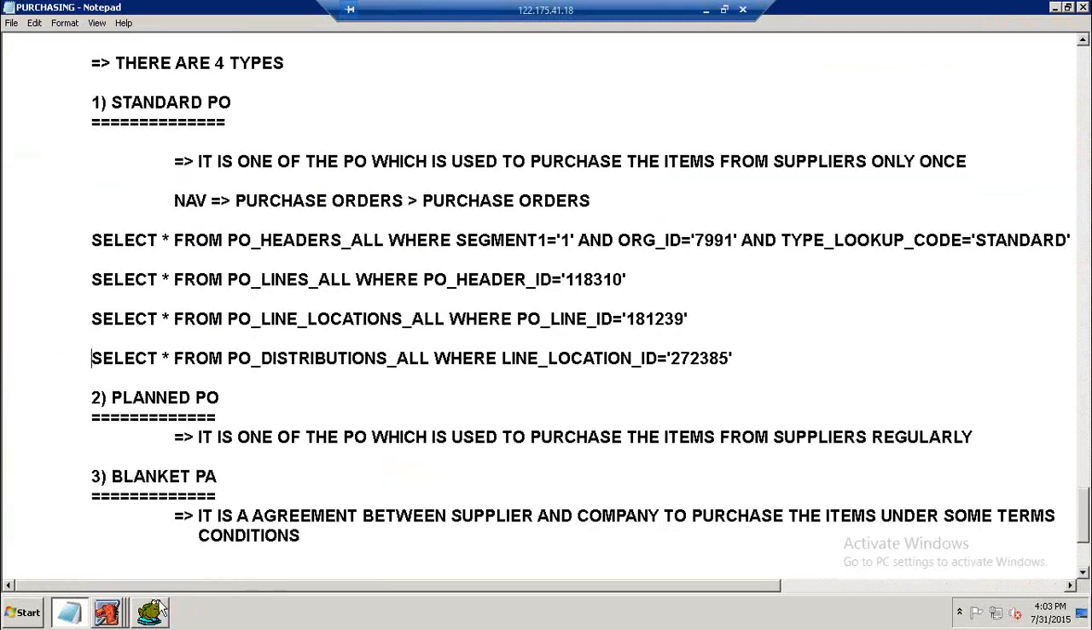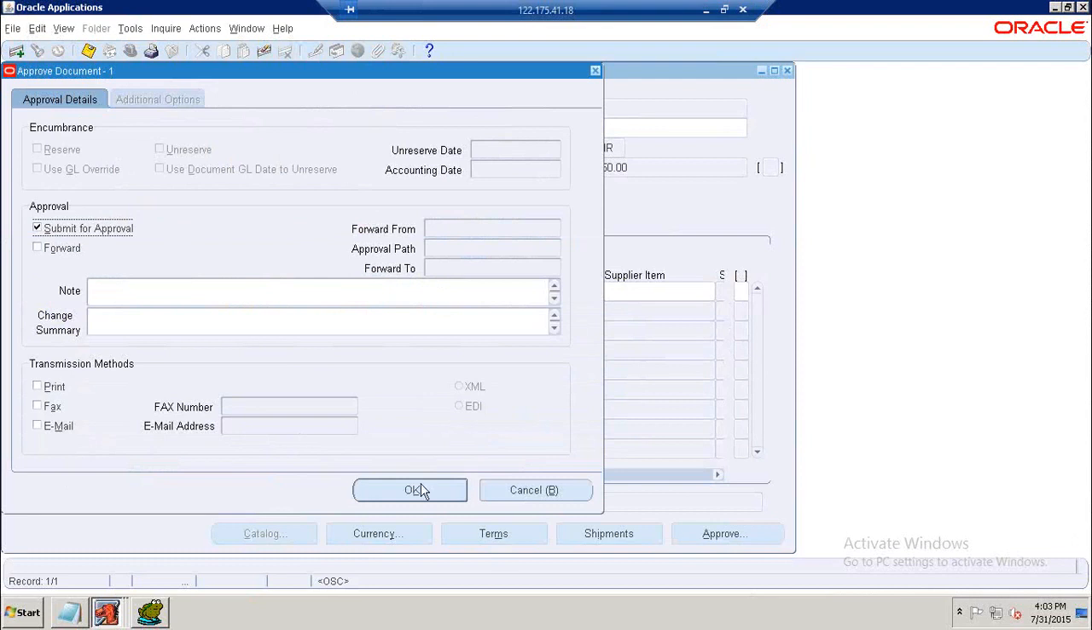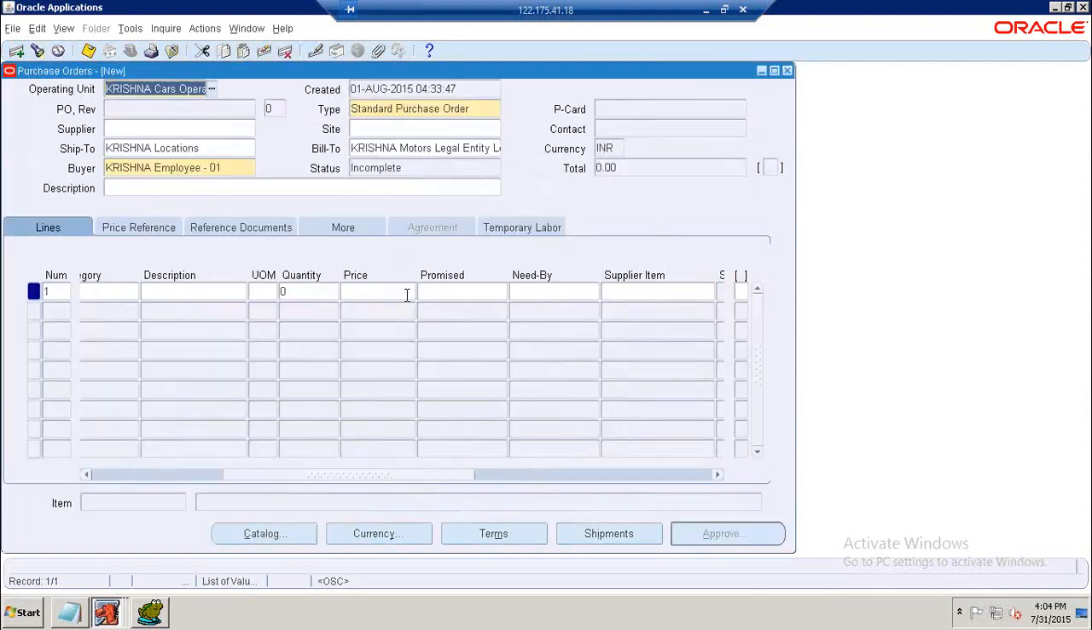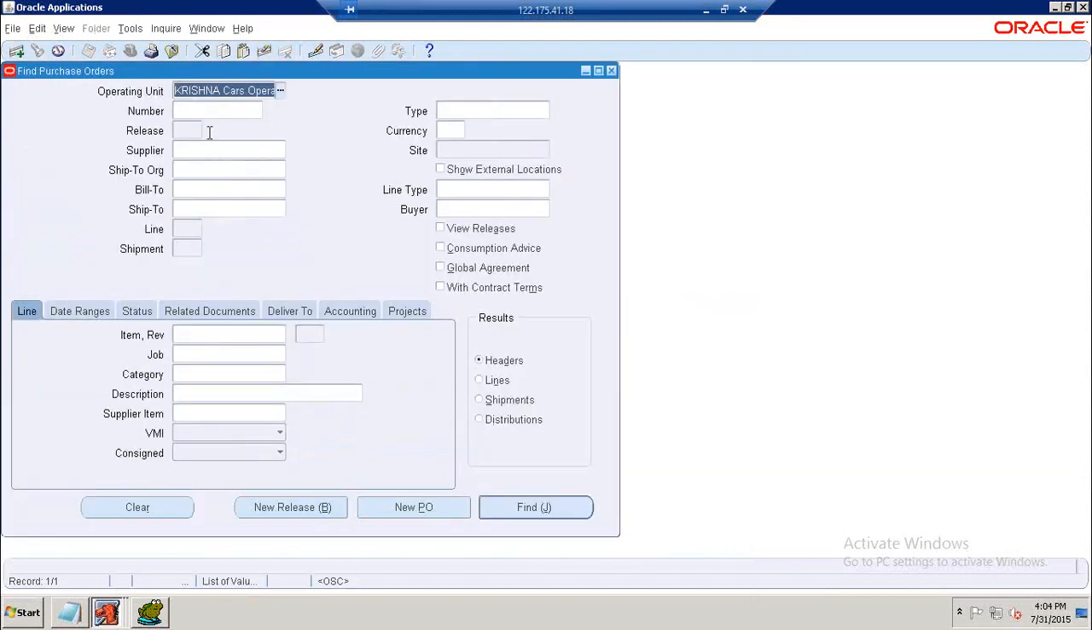Next, the PO is still not approved. It is incomplete. Now click on approve, then click OK. We can give any note or just approve. Then you can check whether our PO is approved or not.